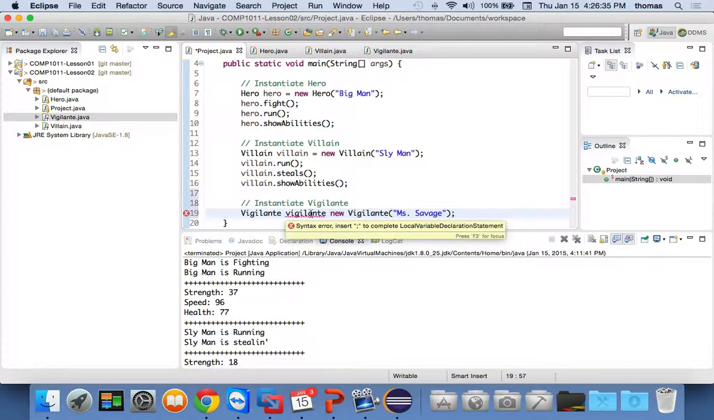Okay, I'm getting an error. It says syntax error. Insert. Oh yeah. You think I'm bad? You should see my wife. That's right. She's the vigilante, right? So vigilante.